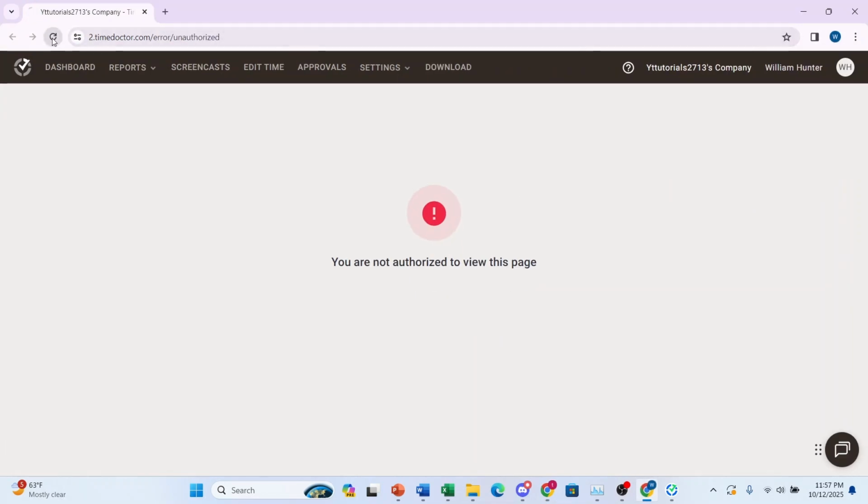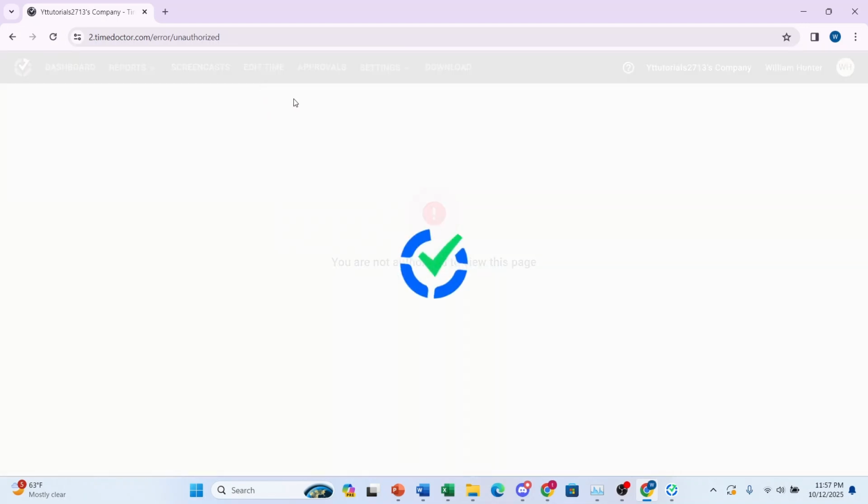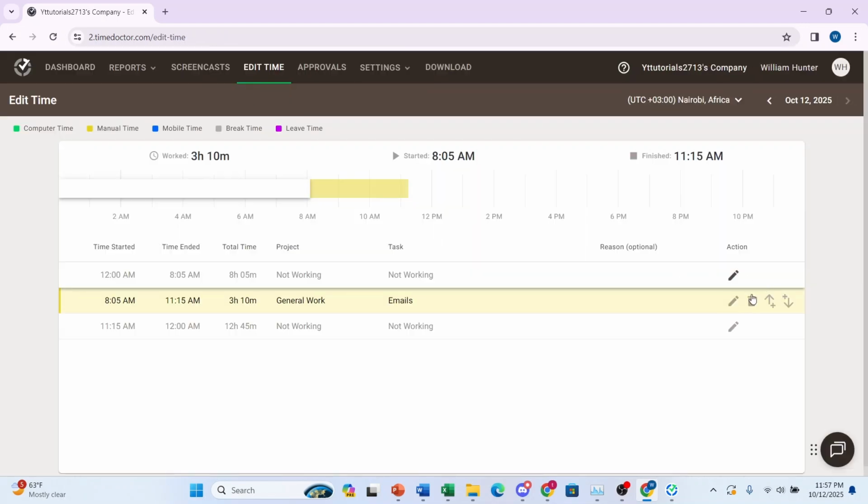So we will go ahead and come here, click on edit time. Okay, and now they are able to edit time. So that is how to enable manual time in Time Doctor.